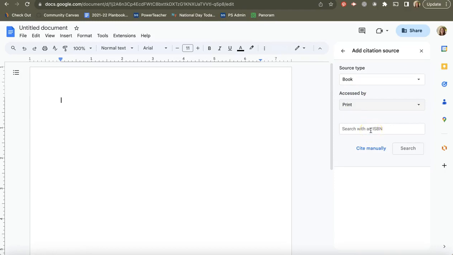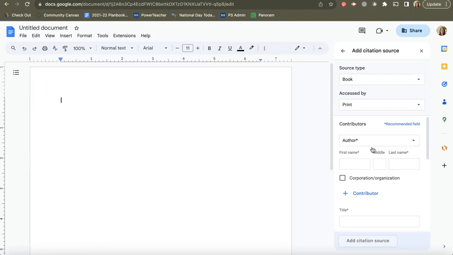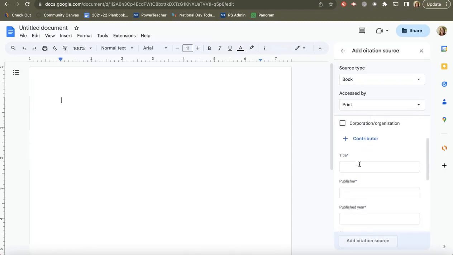I could search for it with the ISBN, or if I hit Cite manually, I then have to do a little bit of data entry, adding in who the author is, the title, the publisher, etc. When I'm done, I would click on this Add Citation Source.